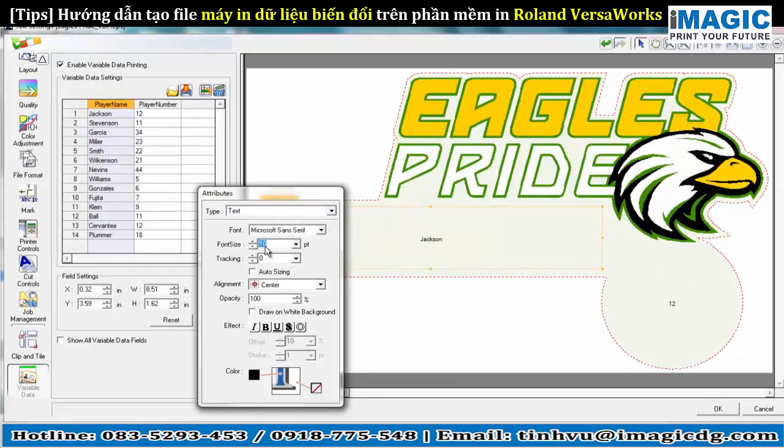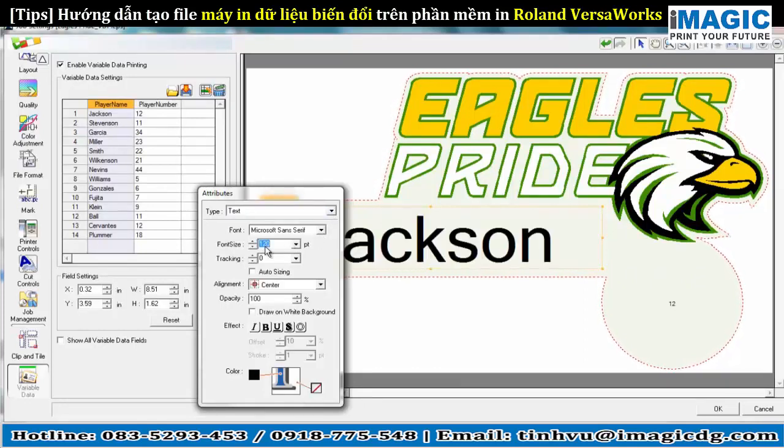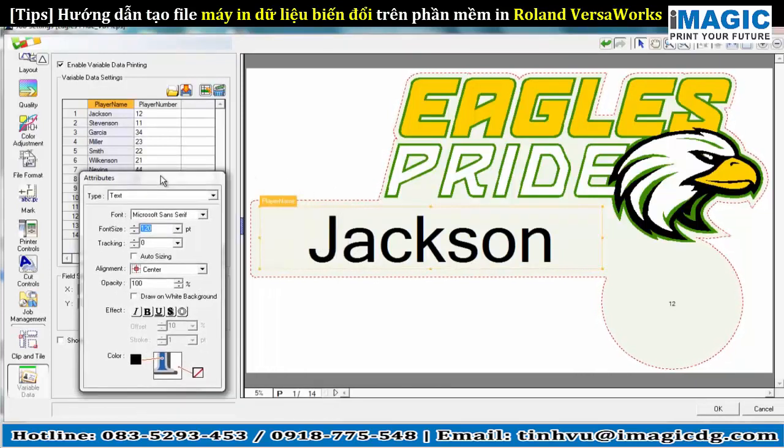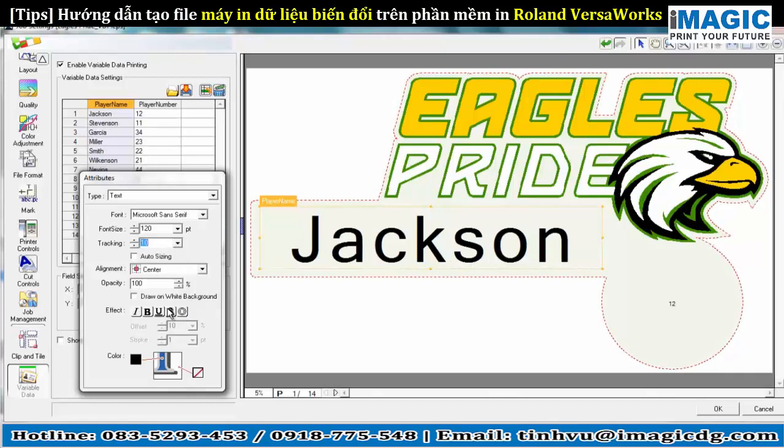I can change the font size. Say I want to do it 120. I can take a look at how that fills the field in. I can change the tracking, which is my spacing between the letters. Maybe I want a little bit more spacing in between it. And remember, this is affecting everything down the line here on this whole column.